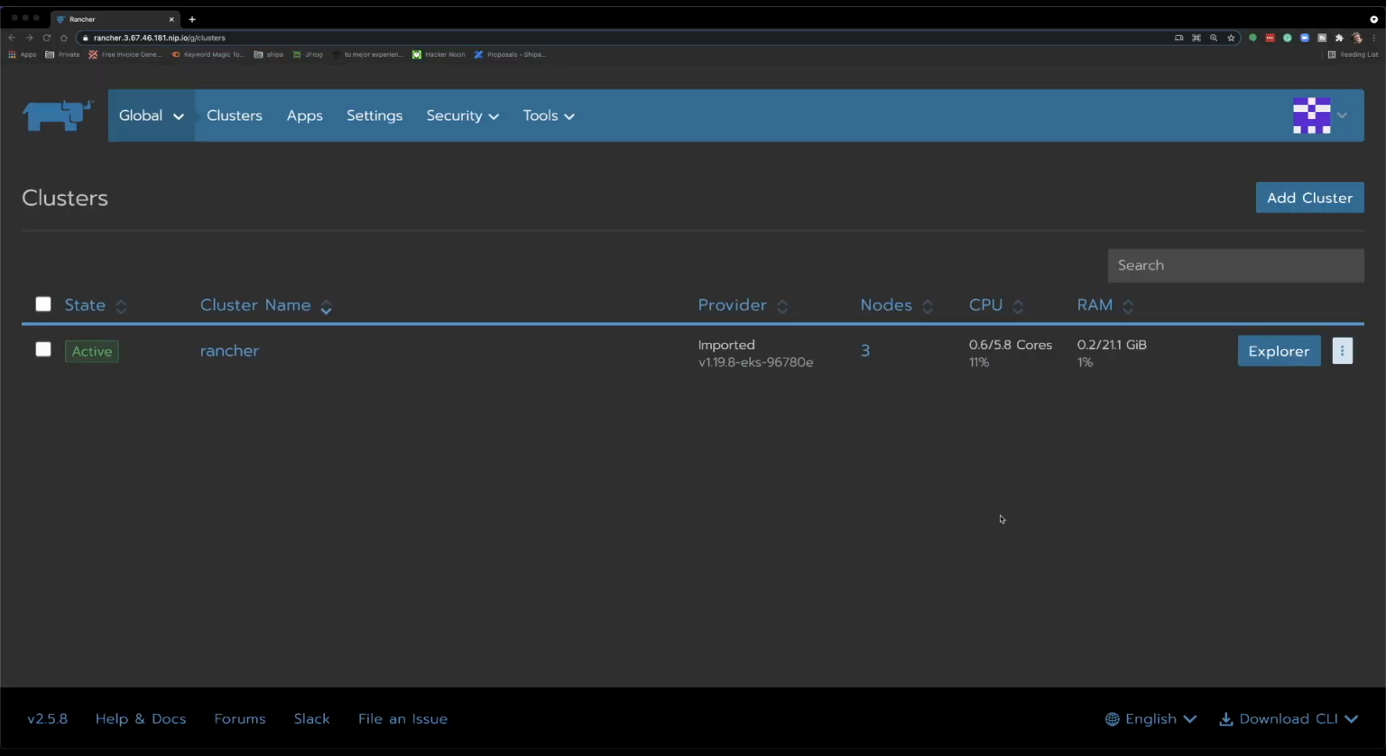I already have Rancher running in one of my clusters, and now I want to see how I can create additional clusters and manage them before I jump into Shipa and see how we can deal with deployments. So here's my Rancher dashboard. I have only one cluster, the one where Rancher is running. I will not use it for anything else. So let me create additional clusters.